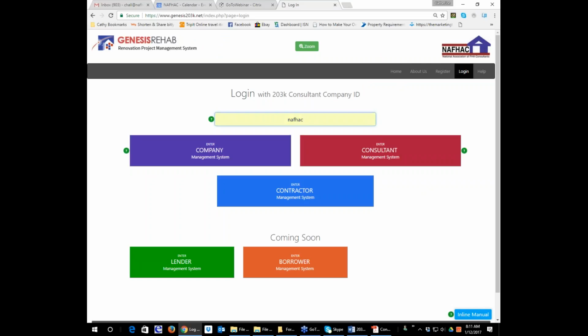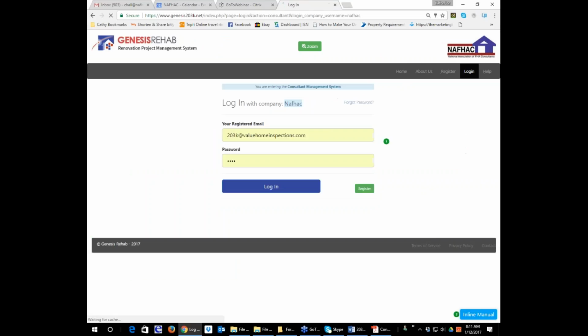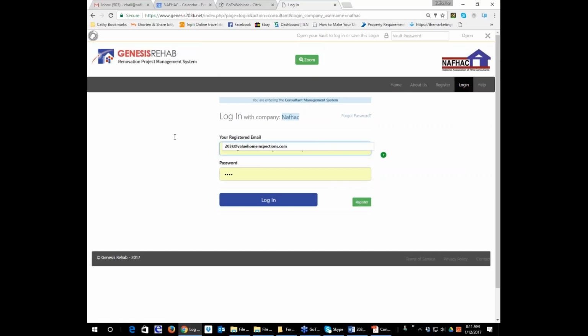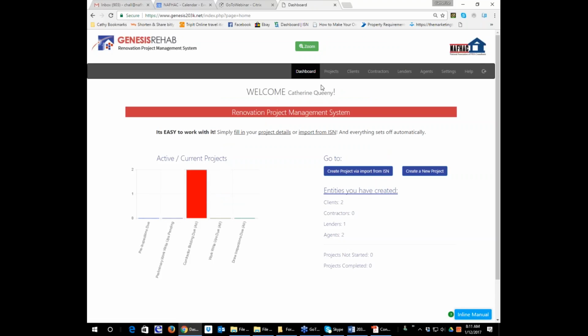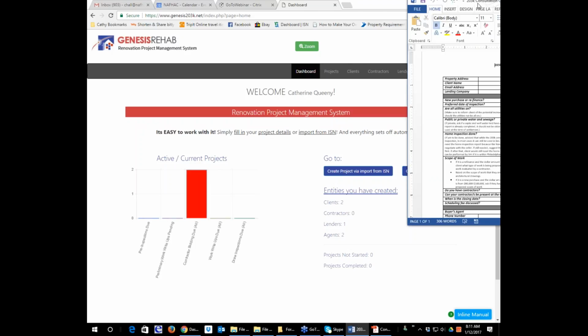So I'm going to actually use the same test account that I used yesterday. Now, the first thing you need to understand is that there are two ways to enter a transaction. You can enter it by importing it into ISN, which is what we recommend, or you can enter the project details directly.